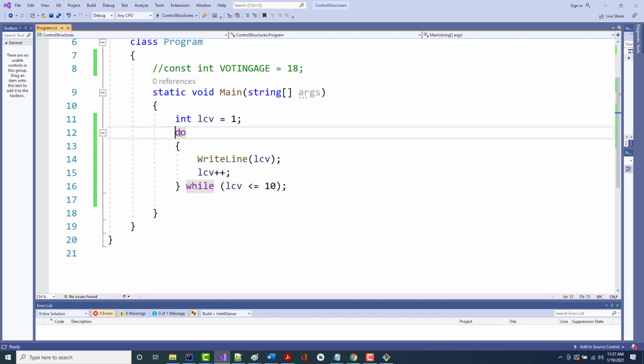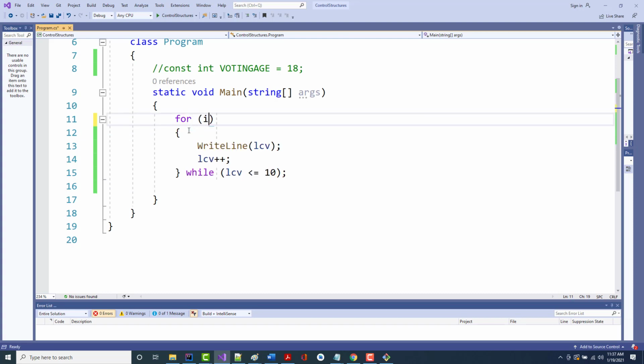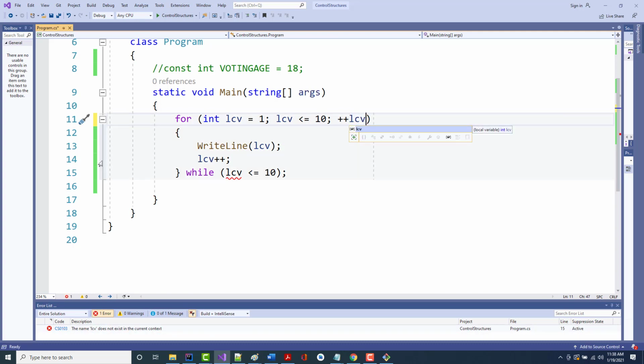Finally, I'm going to come in here. I'm going to write it one more time. I'm going to get rid of this. And I'm going to say for int LCV equal 1, LCV less than or equal to 10, plus plus LCV. And then I'm just going to write it, period.